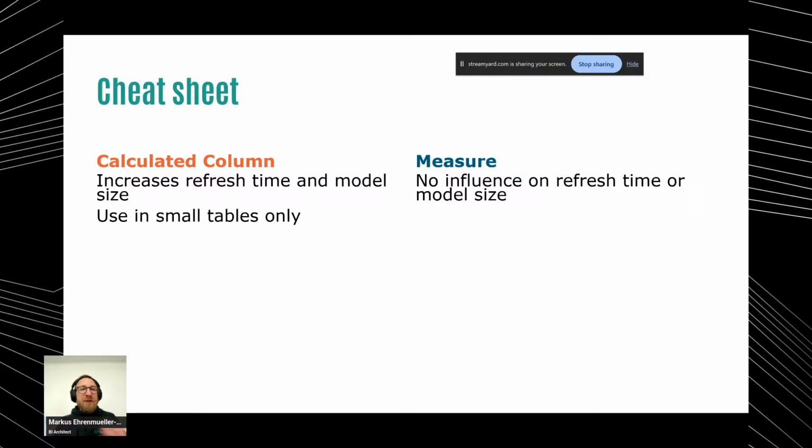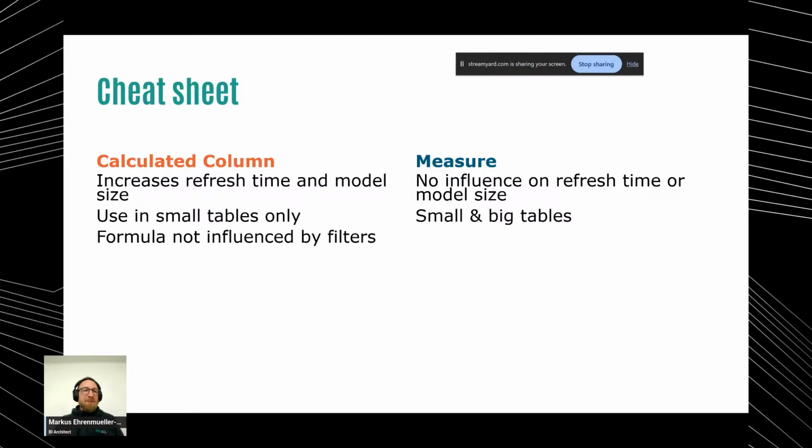As the calculated column increases the refresh time, you should only put it in small tables. That means dimension tables. Don't add anything to your fact tables, the large tables, like the sales table. A measure doesn't increase anything, so we can have it in small and big tables. The formula of the calculated column cannot be influenced by any filter because it's calculated at refresh time. So if you hit the refresh button in Power BI, the calculated column is recalculated. At this time, it's not known what kind of filters people will later apply to it. So there's no filter applied.